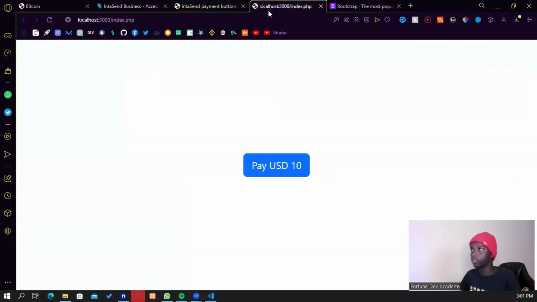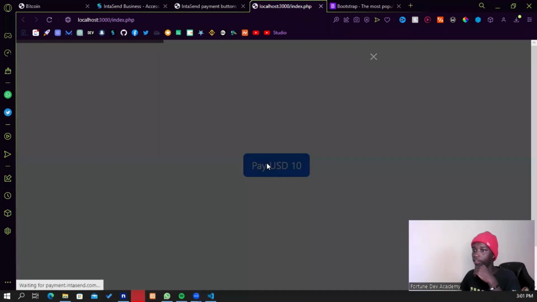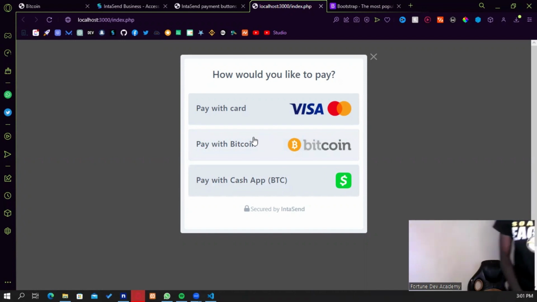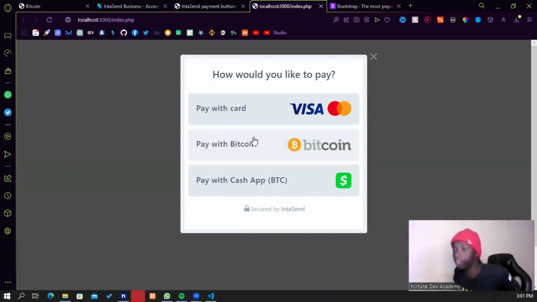Let's go ahead and check that out. So reload the thing. Click on pay. Ooh, and check that out. We have these beautiful, beautiful options already available for us. So since I don't do Bitcoin, I don't have Bitcoin and CashApp. Let's just do something with card. Hopefully I have some fun with this card. I don't use it that much, but hopefully it will be able to do the job.